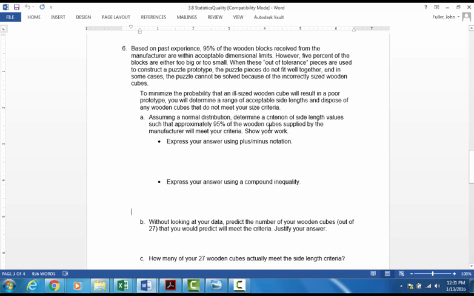And then our next question, excuse me, has to do with standard deviation here. Now, number 6, read it carefully. Based on past experience, 95% of the wooden blocks received from the manufacturer are within acceptable dimension limits. However, 5% of the blocks are either too big or too small. When these are out of tolerance, in other words, out of spec, they're too big, they don't fall within the accepted range, when these out of spec or out of tolerance pieces are used to construct a puzzle prototype, the puzzle pieces do not fit well together. And in some cases, the puzzle cannot be solved because of the incorrectly sized wooden cubes.